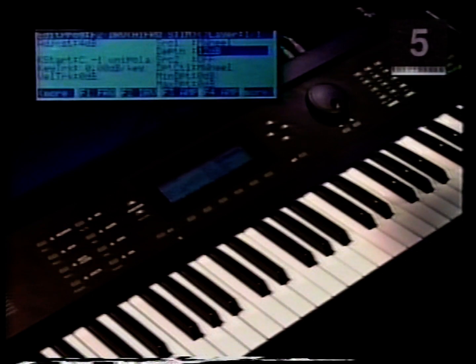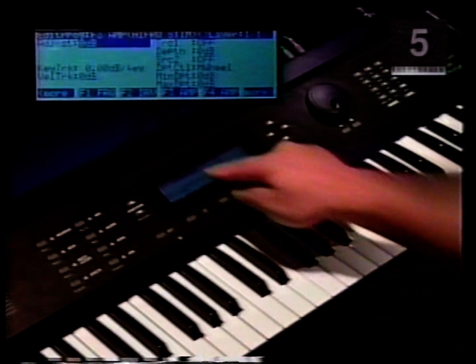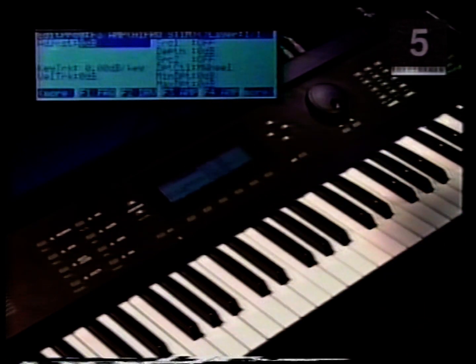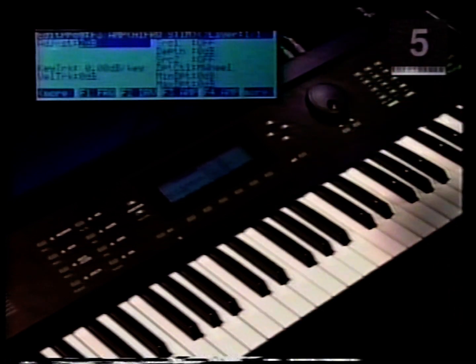Next, press the button under F3 and you will arrive at the high frequency stimulator amplitude page where you can boost or cut the effect's volume. Let's set the adjust to 2 dB. Now, play the piano sample and move the mod wheel up and down to notice the effect.